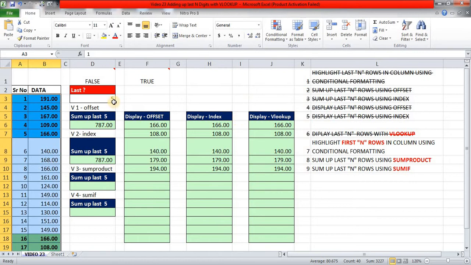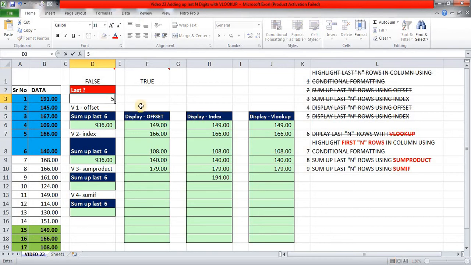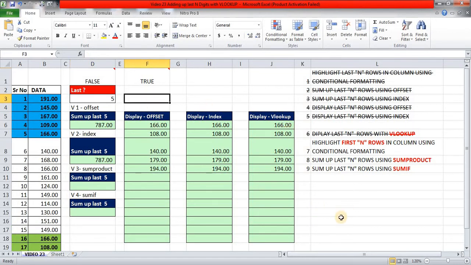So you can format the first 5 rows, up to a certain number. In this case it is 5. If I give 6, it will highlight 6 rows. I am restoring it to 5. So this is done.